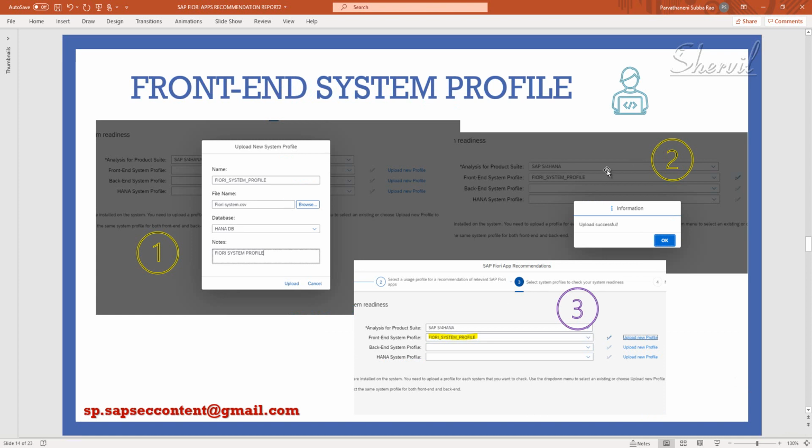So when you click on upload new profile against the SAP Fiori front-end system, you get this box, wherein you specify the name of the system profile for the front end. Then you select the CSV file for the front-end system, that is your Fiori system. In database, we're going to select a HANA database, and then you specify the node for the profile. If the data format in this file is good, then you get a message saying upload is successful, and you'll find the system profile that you specified under front-end system profile.